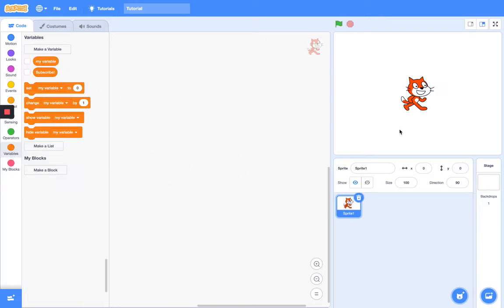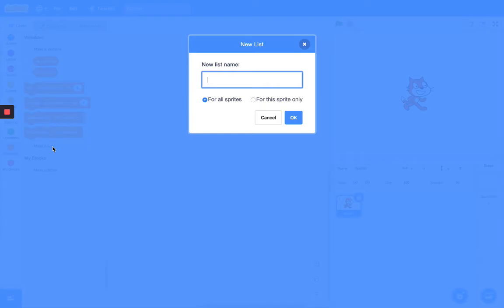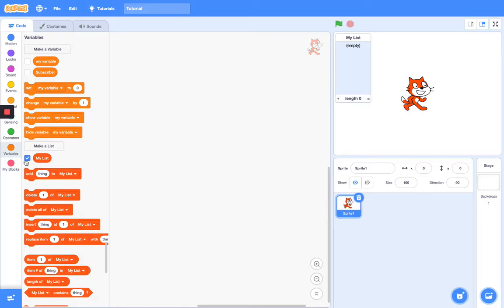So I fixed up a few things, so now we can start on our tutorial about the list blocks. So let's make a list. Let's name it my list. And for all sprites, or for this sprite only, I'll choose for all sprites. So you can click my list, this checkbox, to open or close your list, and you can use this as an input. And here you can click the plus sign to add something new to your list and name it, and you can resize it.